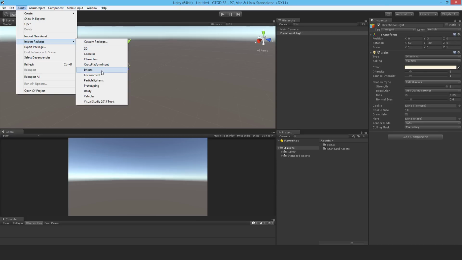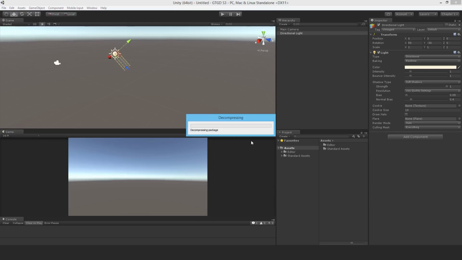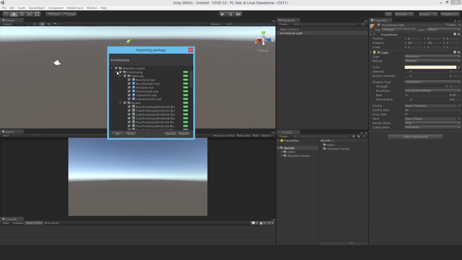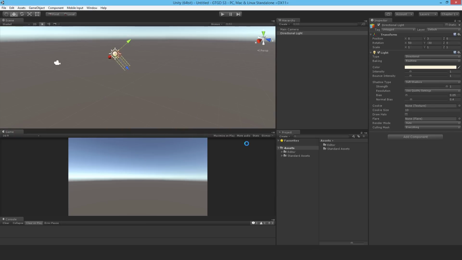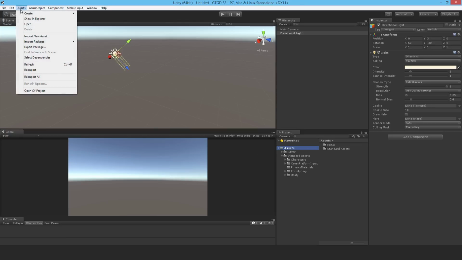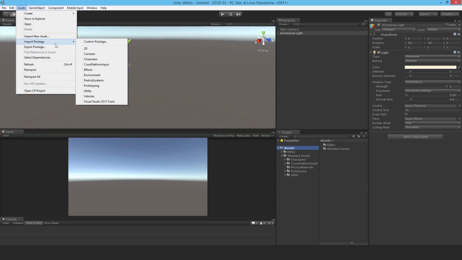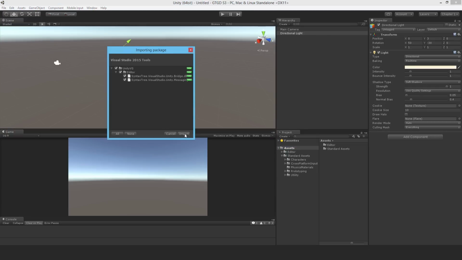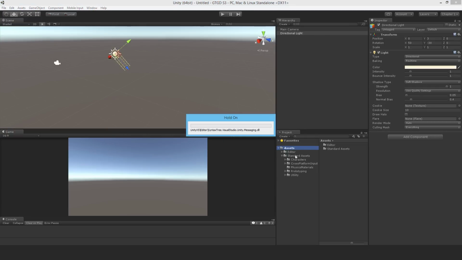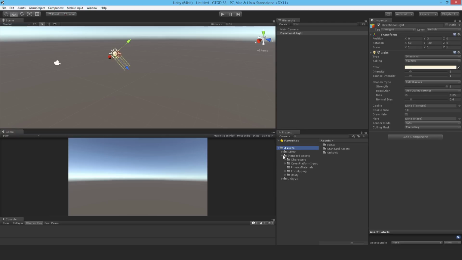Now I'm not finished. I want to import some more packages. So what else should I get? I should also get the prototyping package. Alright, I'll import it. Okay, done. You can see them appearing here, characters, prototyping, and I'm also going to import the Visual Studio 2015 tool, so we won't do any coding in this video. In the next we will, but I'll just import it now so I've got it there already.